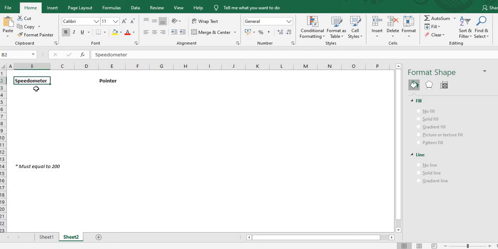So what we've got here so far is two sections, speedometer and pointer. On the speedometer side of things, you're going to have your start, middle, end, and so on, and your pointer is just going to be your values that give you that little pointer in the middle, which will be dynamic once you start changing your numbers. I've put a little note here saying that must equal 200. So what I'm saying there is that the values of these sections must come back to 200 to make this work. It'll make a lot more sense once we start getting into it.